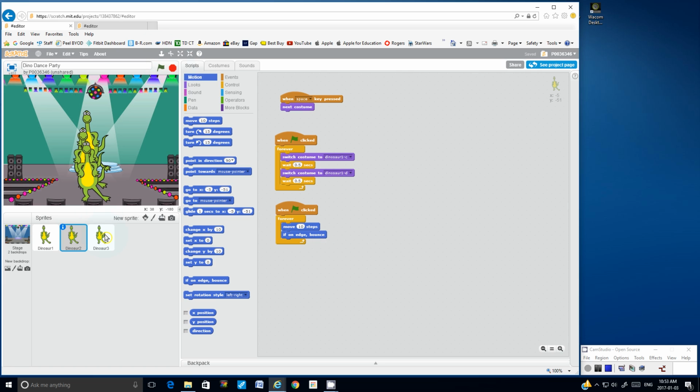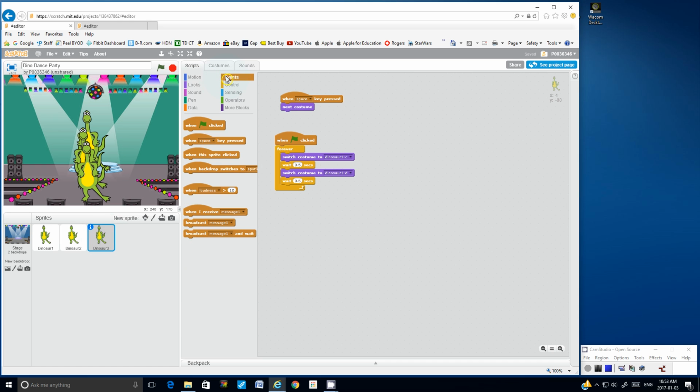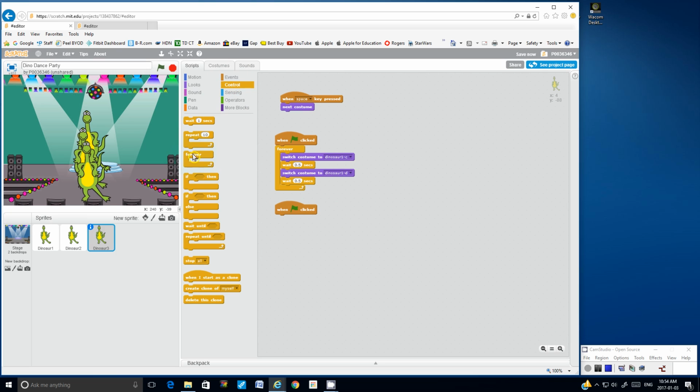So let's click on Dinosaur 3. All right, so we're going to build a little bit complicated script here. So we'll go through it slowly. Let's click on Events and let's start, as we always do, with when the green flag is clicked. Then let's go to Control and let's grab a forever block underneath.